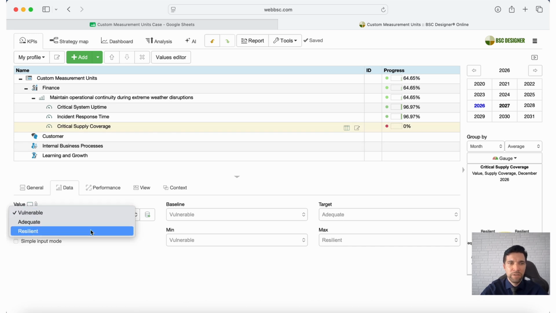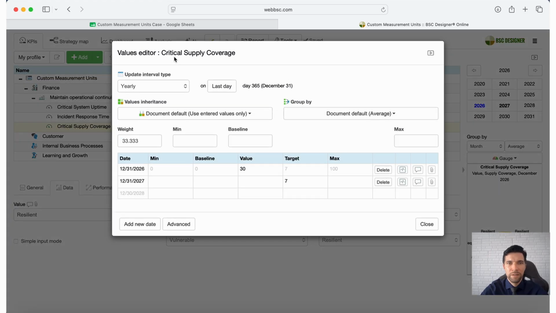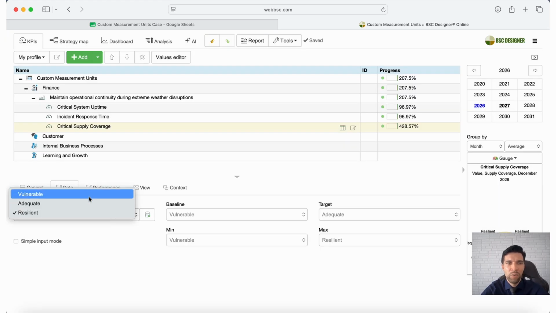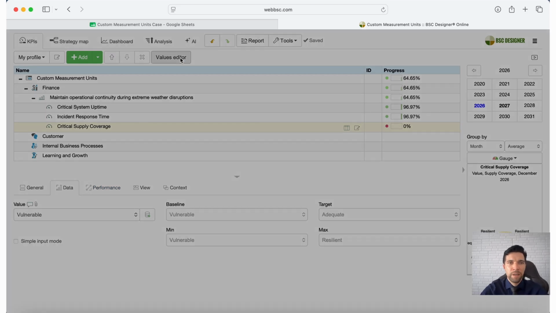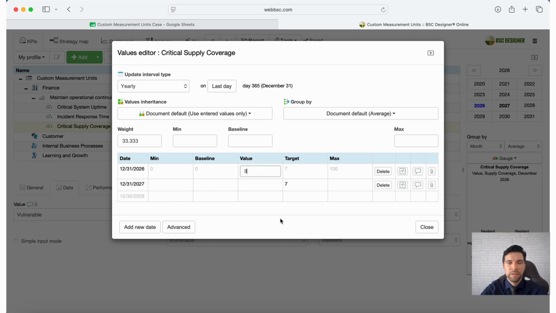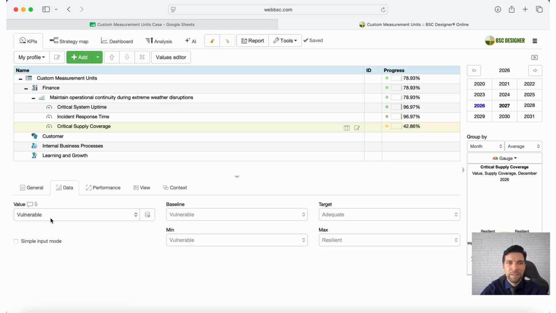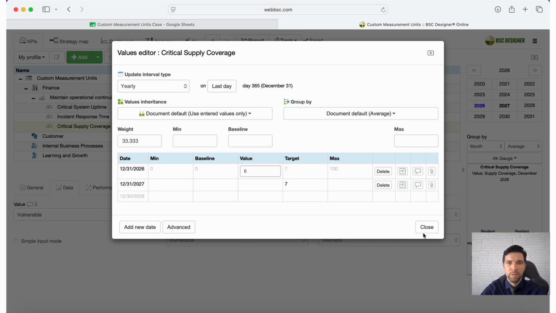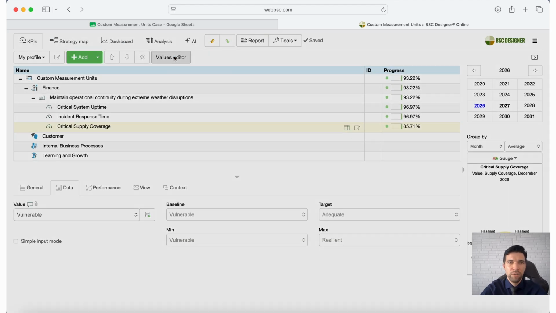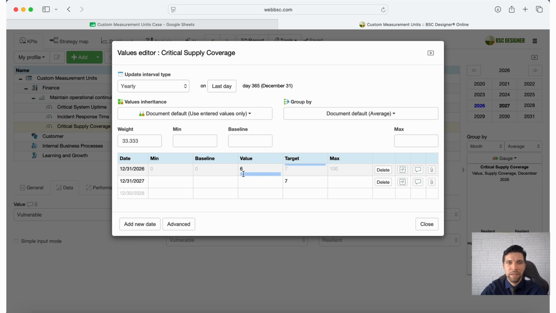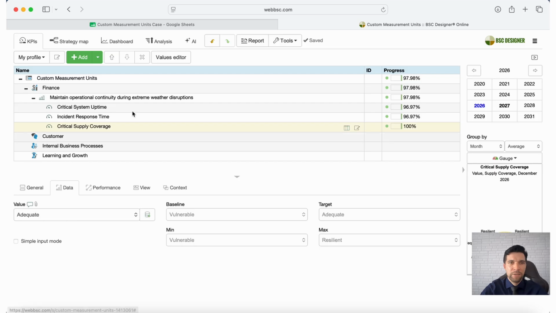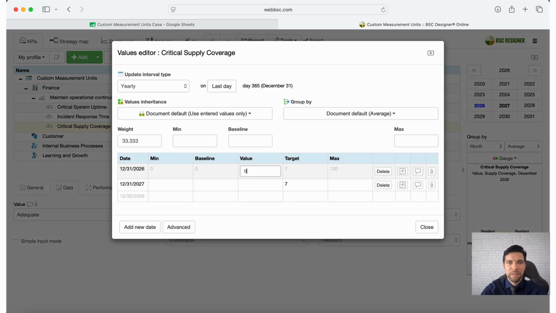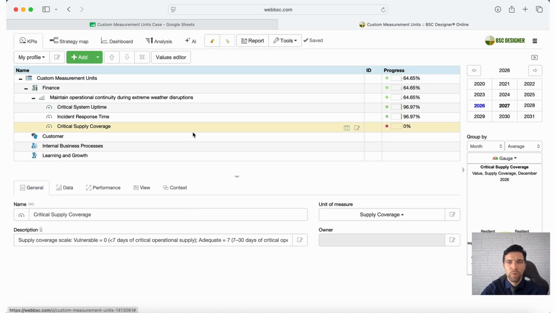And actually, if I change this to resilient, for example, this was changed to 30. So that's how I can do it from this selector. But what if I put here like 3? It's still on this scale. When I get to 6, it will still be vulnerable. And only if I get to 7, it will switch to adequate. Okay, so that was the interesting part in this important case.